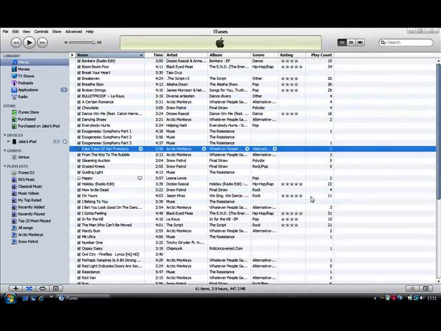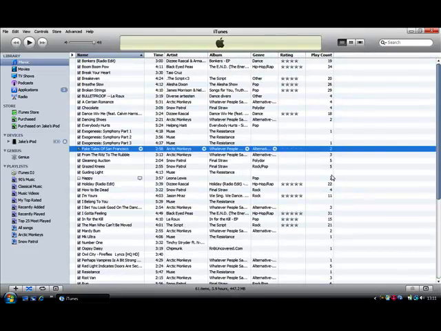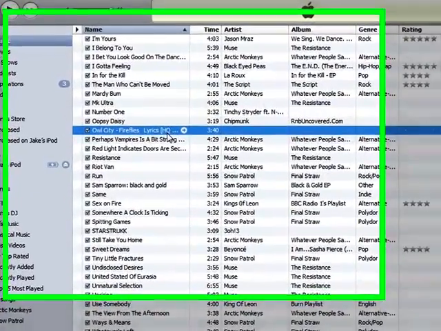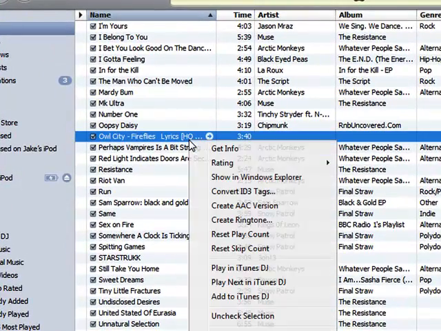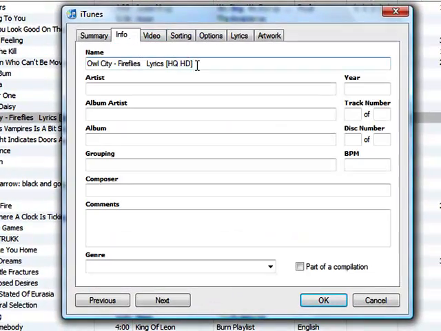Where is it? It will be at the bottom for me at the moment. Where has it gone? It's not here. Oh, there it is. Owl City Fireflies lyrics. I'm going to quickly change some of the properties. Just go to Get Info. Just delete that and type in Fireflies, and here Owl City. Done.